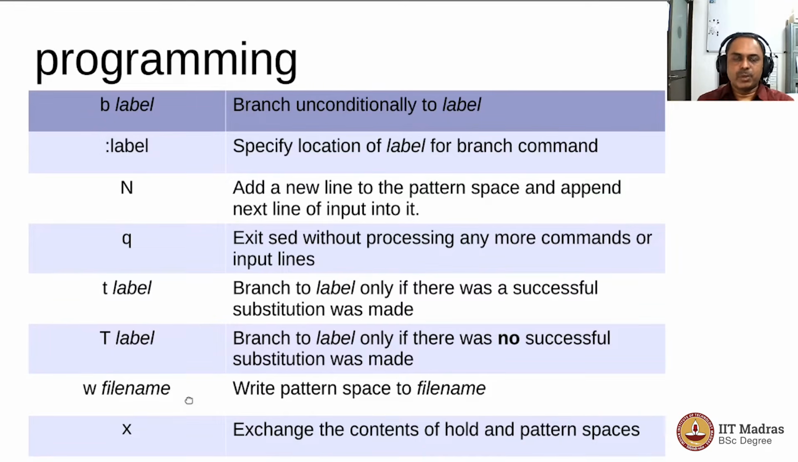You could also have some programmatical aspects of sed editor. If you specify B, it means that you are going to branch from that line to the line which contains the label. The label can be specified in a line above or below from where the branching has taken place. The label itself is specified using a colon. Capital N is a multi-line command where it would read the next line into the buffer. Q is to exit the sed without processing any more lines of input or any more commands.